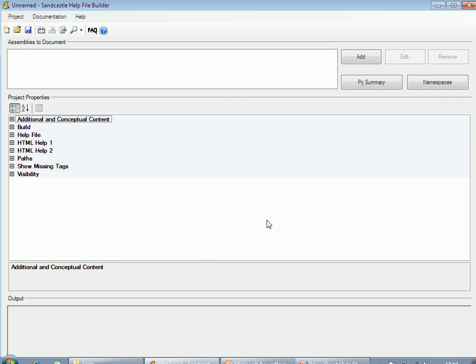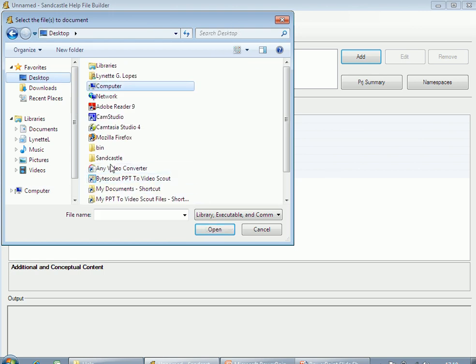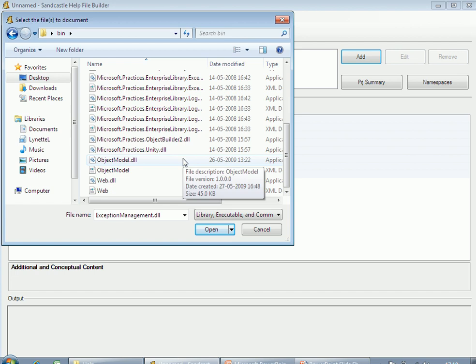Once you install Sandcastle and Sandcastle Help File Builder GUI, this is the interface for Sandcastle Help File Builder GUI. So the first step would be to add all the required DLLs or managed library files. So we click on add, select the folder or the managed DLLs for which the documentation is to be generated.